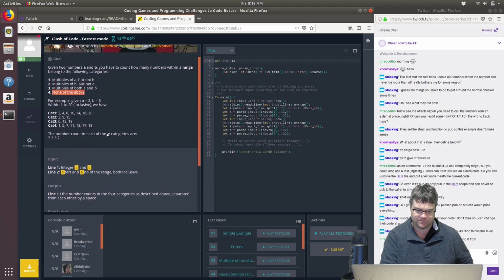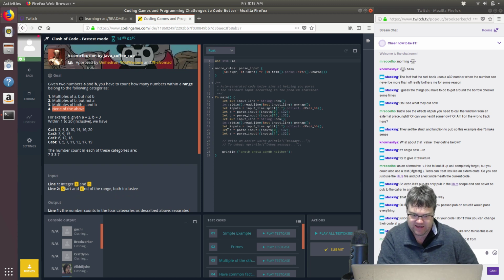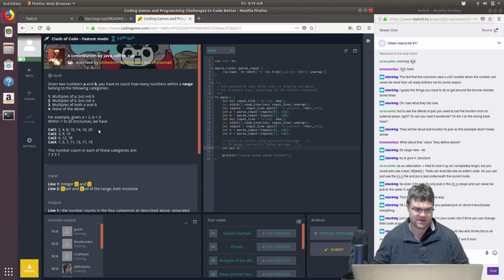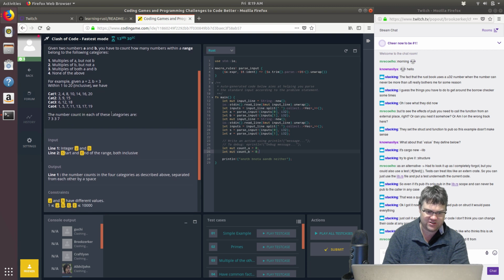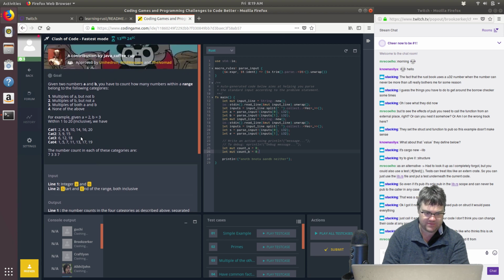And that's it. So we have A and B, and then S and E. So that's the start and end. So we're going to have to count. We'll have to do a let mut count A equals 0. Let mut count B equals 0. And so this is multiples of A but not B, multiples of B but not A. The number count in each of these categories, and that's what we return. A not B, B not A, A and B, neither. Oh my gosh.